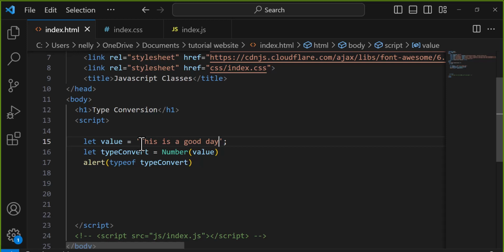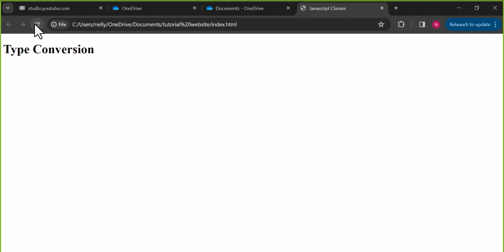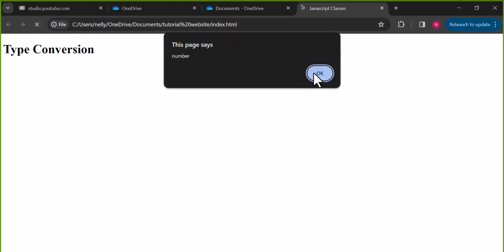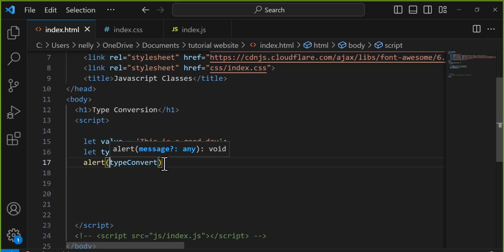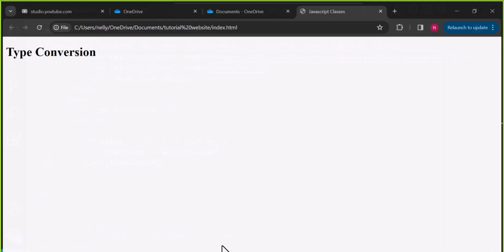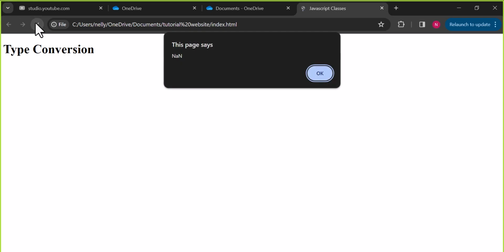This is a good day. Now, if I convert this to number and export, you see it's a number, right? Good. But what if I alert, just change this. Okay, alert was there. I get NaN.